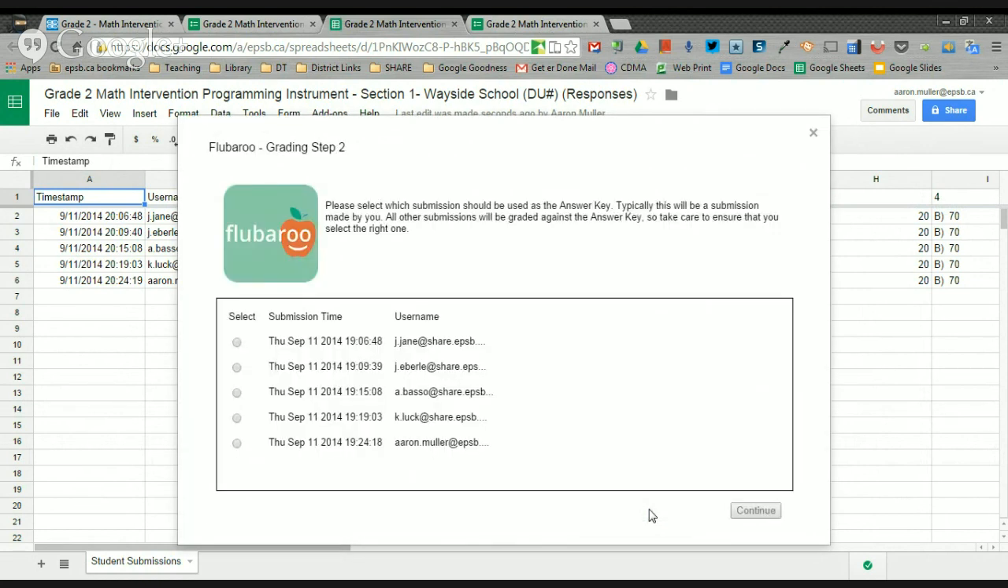And then it's going to say which one of these is the answer key. So obviously for you guys at the school level, you're going to have many more submissions here. You're going to want to find the one that you did as a teacher. Another little cheat or easy way to find it is all the students are going to have their first initial, last name at share.epsb.ca, and you as the teacher would have just your first name dot last name at epsb.ca. So that's my answer key. I click on that one and say continue.